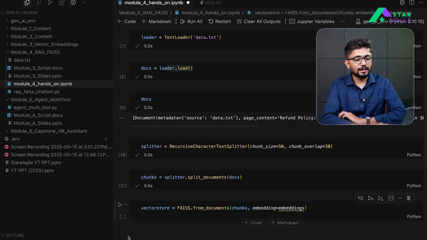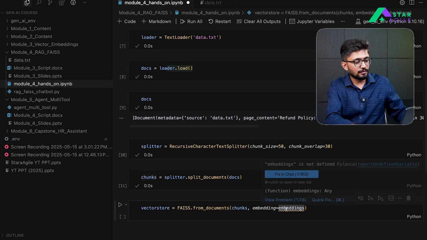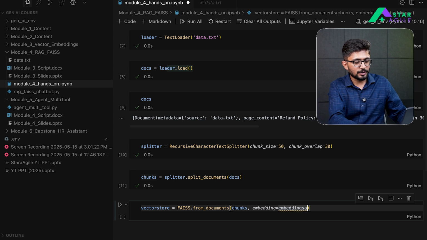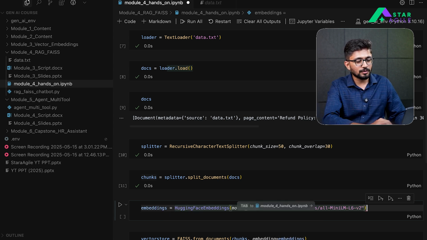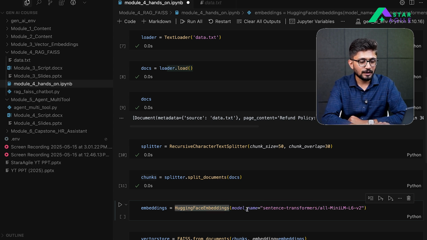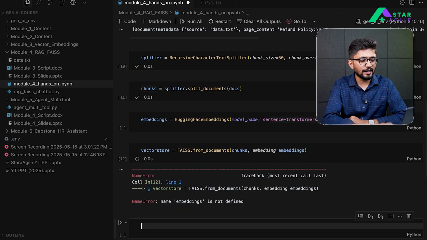So here we are defining a vector store using FAISS, and here we'll use the from_documents function to embed the documents, right? At first we haven't created our embedding model yet, so first let's define our embedding model itself. So let's create an embeddings model, right? The embeddings will be created using Hugging Face embeddings, and the model is the sentence transformer model, all-MiniLM. This is the model name that we'll use for embedding each document text. We'll create our vector store.